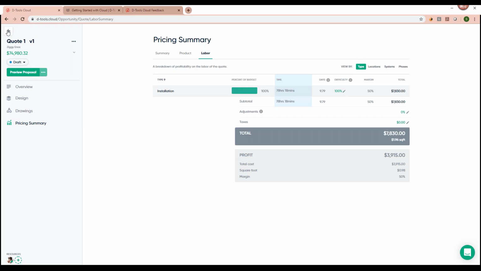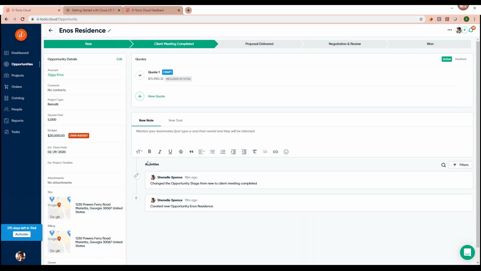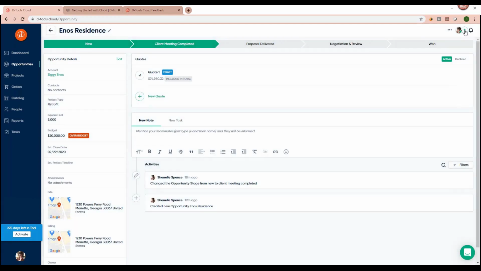All right, so that is the quote. Let's go back to the opportunity, and let's just say Ziggy is happy and she signs the proposal. We get a notification. I wanted to mention notifications. Every time your customer opens the proposal, you'll get an email, and this bell inside the software will also start counting up. These are your in-app notifications that there's activity happening around your proposals.